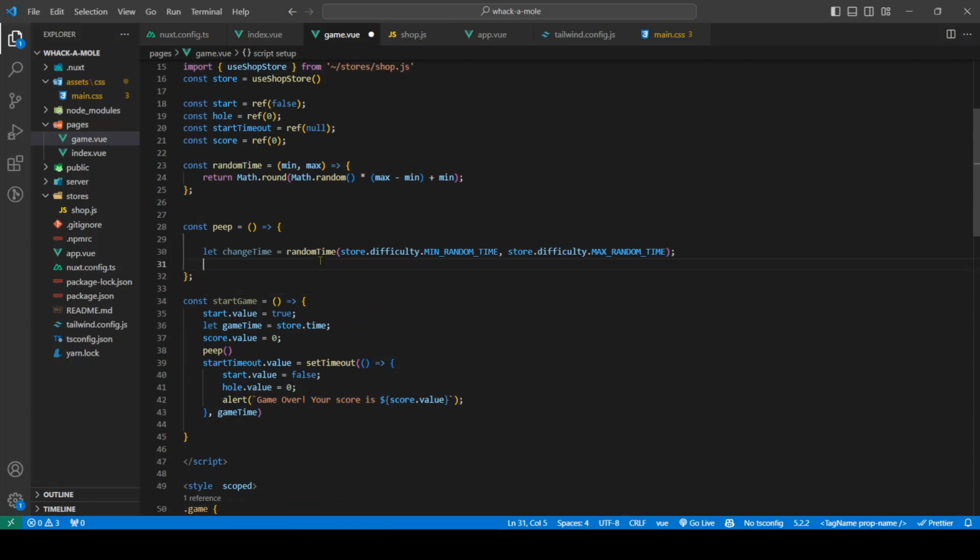Now, what do we want next? We want to choose which hole the mole will come up from. We already have how long the mole will stay up, since we are getting a random time. If we make it hard, the mole will stay up for around 500 milliseconds, or 200 milliseconds, or 700 milliseconds, whichever the random time gives.